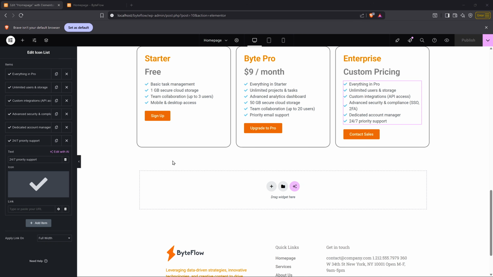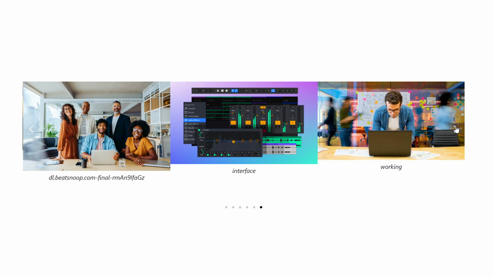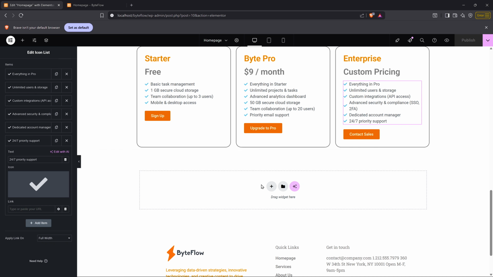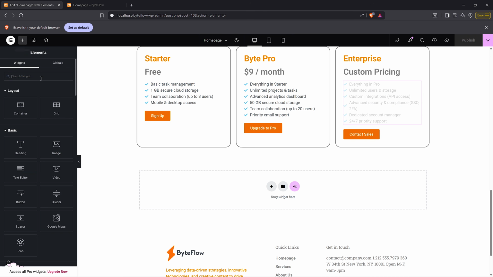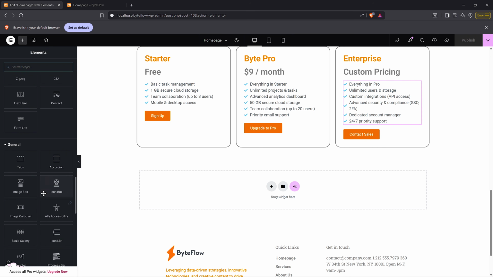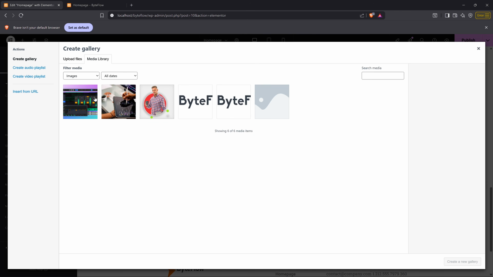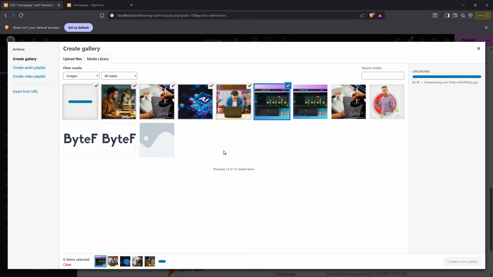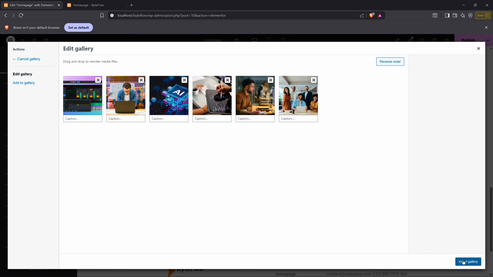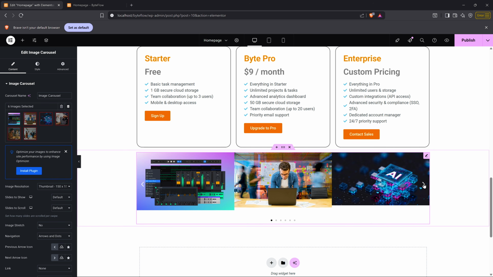Once our pricing is done, we are going to add 2 more sections to finish off our website. The first section we're going to add is images. So what I'm going to do is go back to my widgets here, and I'll search for image carousel, and I'll drag that in. This will basically allow me to add a carousel of images. So I will click on add images here and then upload my images. Once all our images are uploaded, you just select them and click on create new gallery and then click on insert. And this is going to be our image carousel.